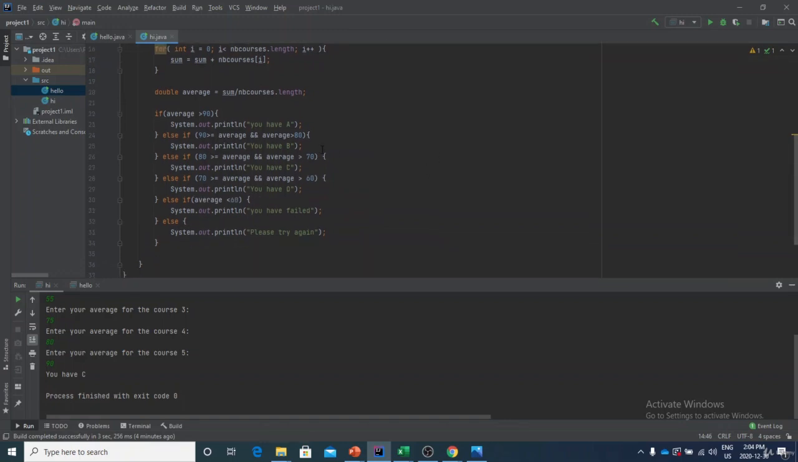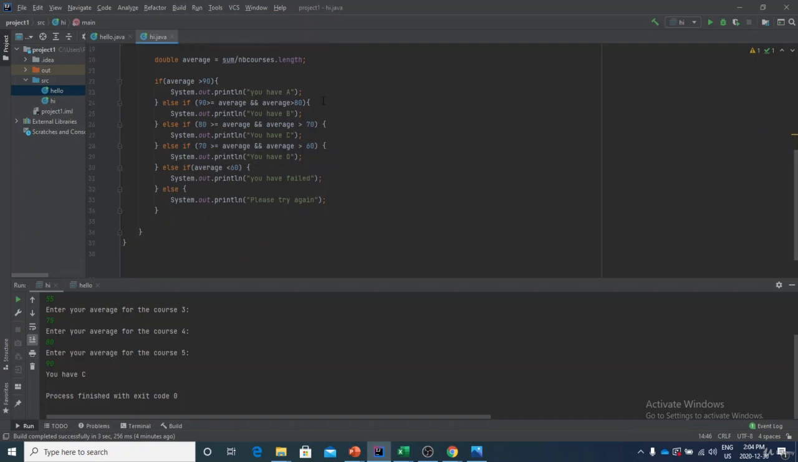The final step is using our if function to transform our average into a letter. So in this case, if the average is higher than 90, we'll print A, and so on until 60. If it's less than 60, we are printing you have failed. And if it's anything else, so anything that is higher than 100, it's impossible, so we are going to ask our user to try again.